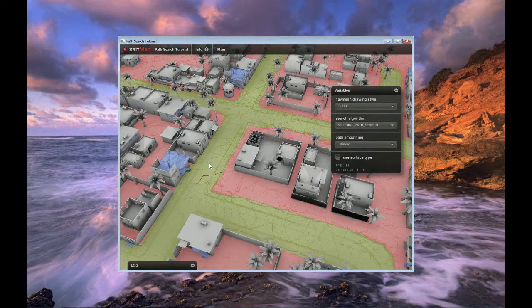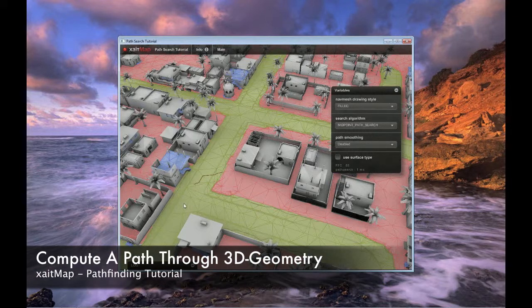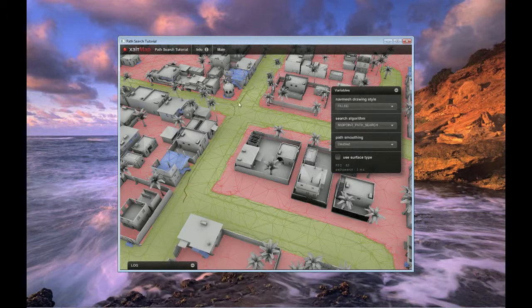The developer of a game would like to use the navigation mesh to actually send a unit from one place to another using that navigation mesh. And this is what you can do with xaitMap. This is called pathfinding. So you have got the navigation mesh and you click from one point and on another point, and it'll find you a way based on that navigation mesh.